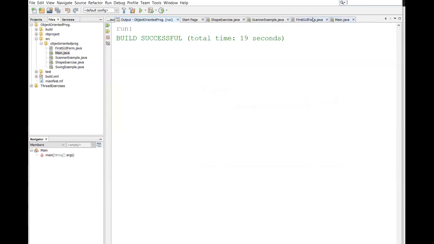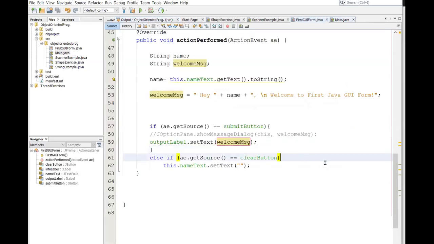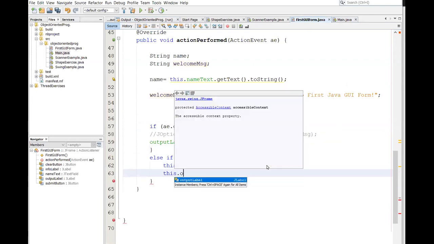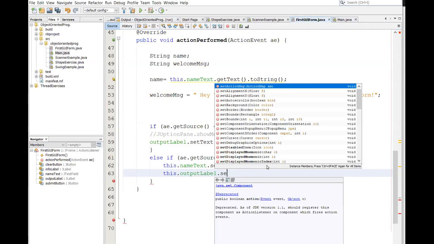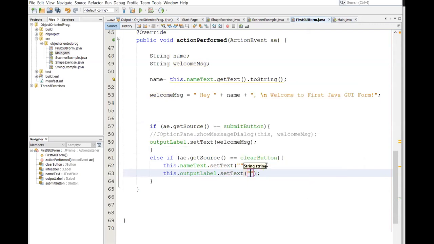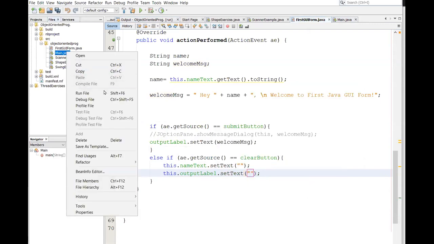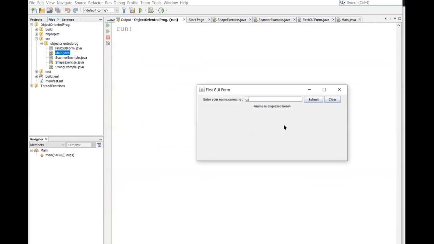So we go back to the application, put the brackets. Now I didn't put the brackets before because I had only one line underneath it. Now I have multiple lines, so I'm going to put output label, set text, and empty. And running the application, submit, message is displayed, clear, everything is clear. See?